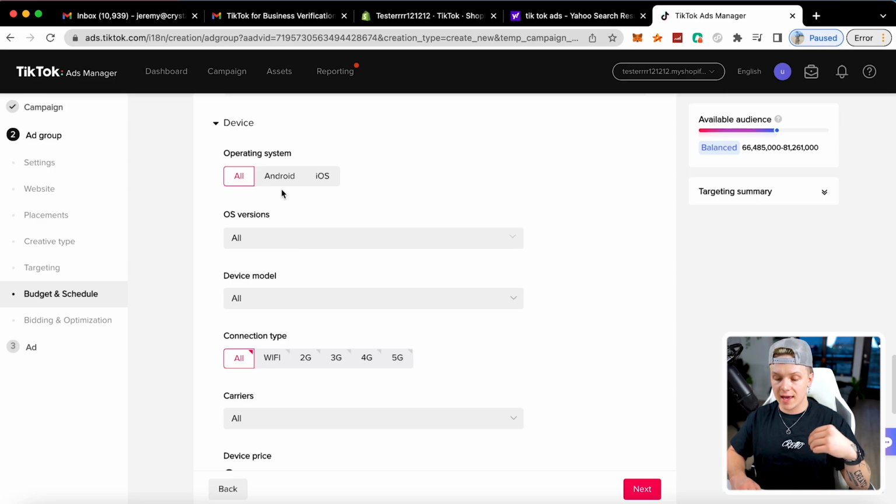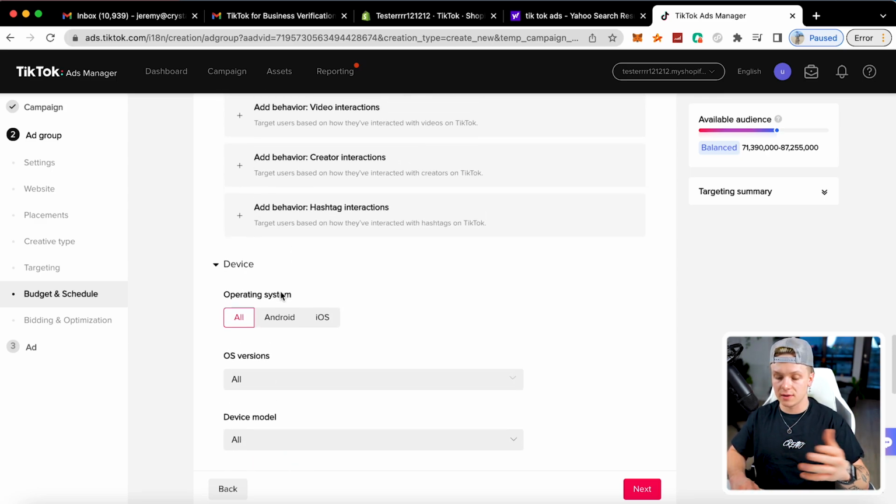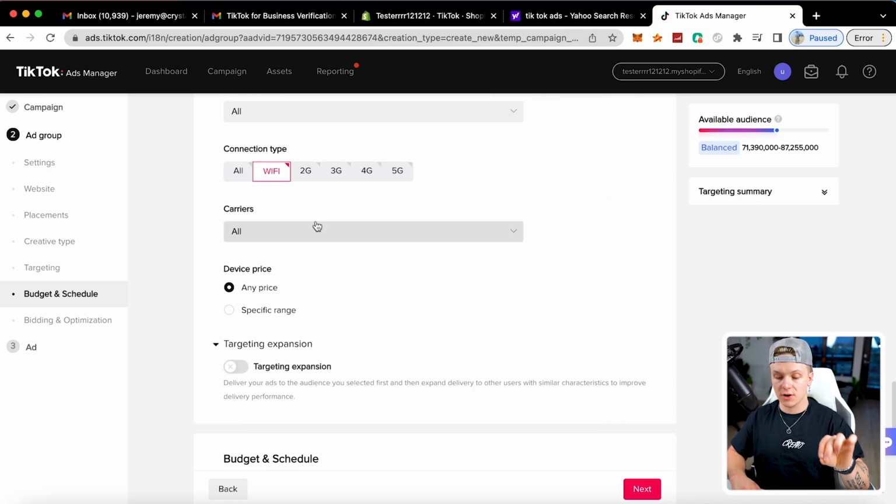I usually like to go ahead and target Wi-Fi. This is the only thing that I like to do other than literally target the different countries and ages 18 to 54. I like to turn on connection type Wi-Fi because essentially what that does is it shows my ads to people who are connected to Wi-Fi. The reason I like this is because if somebody's connected to Wi-Fi, they're likely sat down somewhere where they're not mobile. When somebody's connected to their data, they could be on the go, in the store, in the car, they're probably on the move. But when they're on Wi-Fi, they're at home, so they're more likely to be in a place where they could just purchase your product.